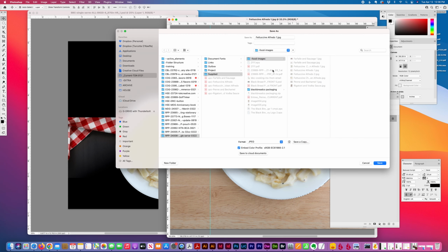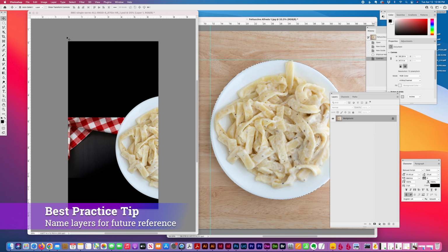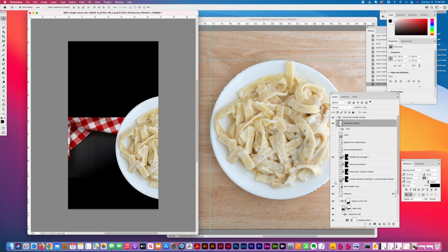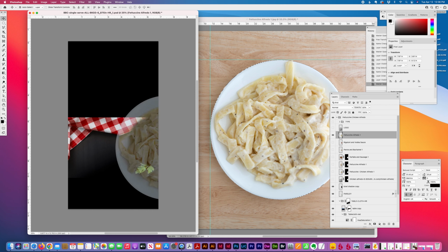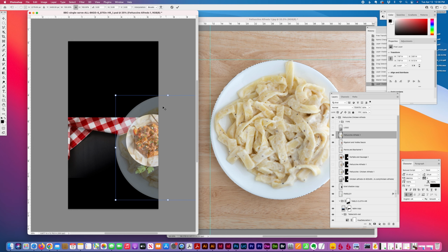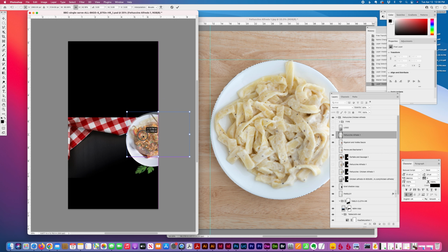And I'm just going to pick up the name of this. Name my layer. And then I adjust the opacity and size it at a transform scale and size it like my other plates.